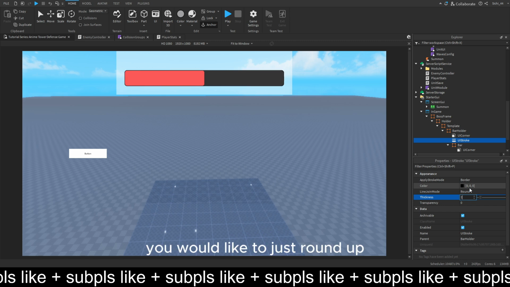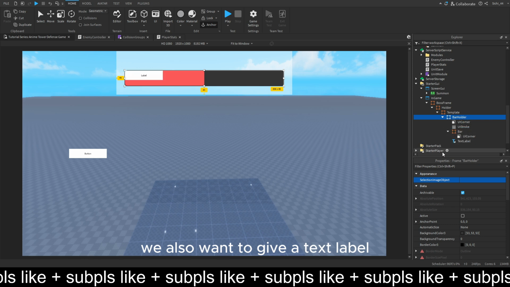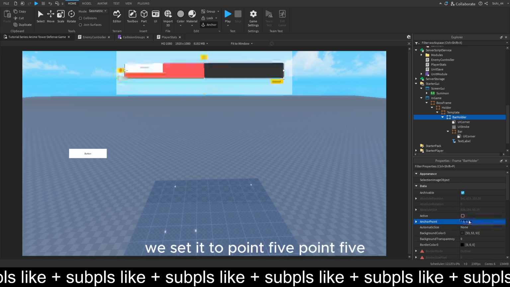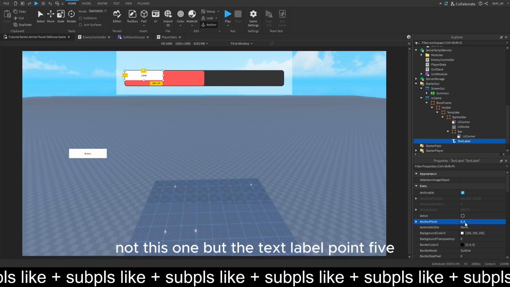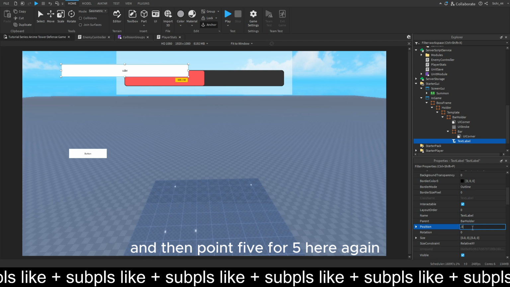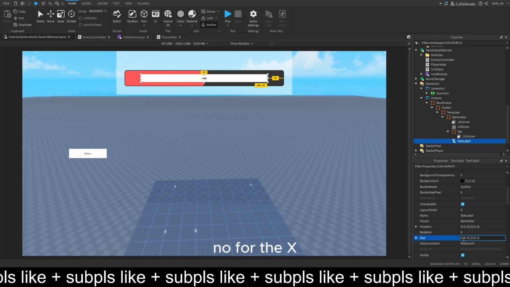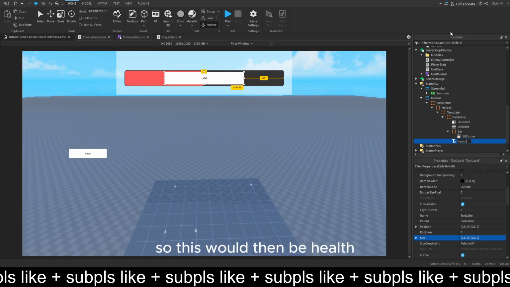You would like a 2, just round up. So then what I would do next is, we should get the health in there. So inside the bar holder, we also want to give a text label. We set it to 0.5, 0.5, not this one, but the text label. 0.5, 0.5 for the anchor points. The size could be 0.8 to 0.8. And then 0.5, 0.5 here again. Actually, I'm gonna do 0.5 for the X, I mean 0.5, like this. So this would then be the health.